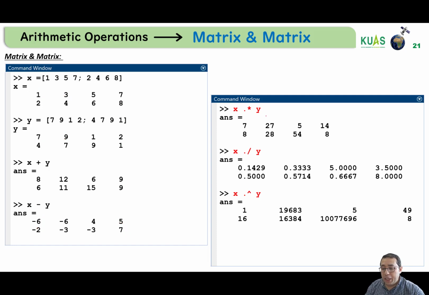For the multiplication, it is the same. We should use the dot multiply because this is element by element wise. So if we check this element, which is the second row, third column, we should take second row, third column here, second row, third column here. It is 6 multiplied by 9, it is 54. And for the division, if we check the same place, it will be 6 divided by 9, which is 0.667.